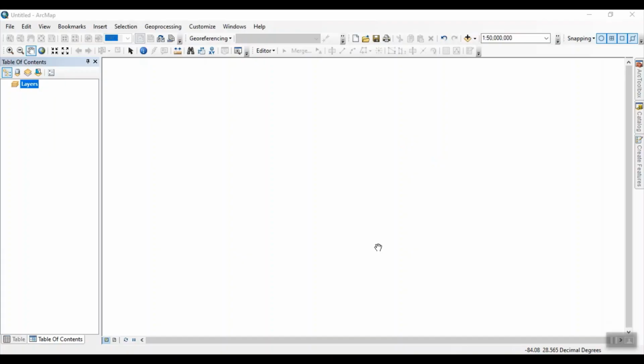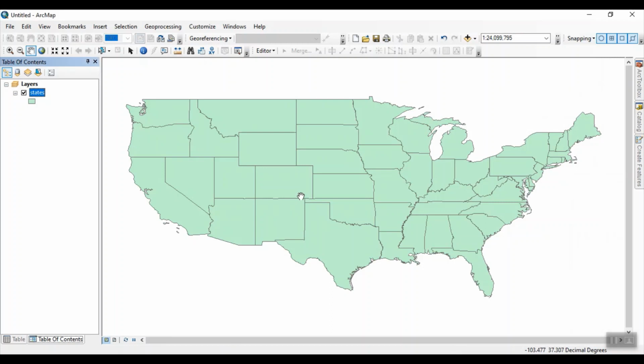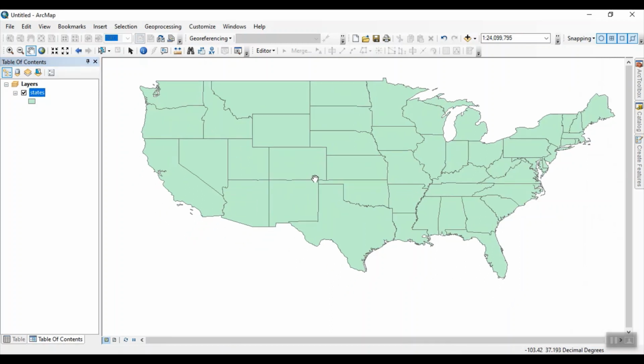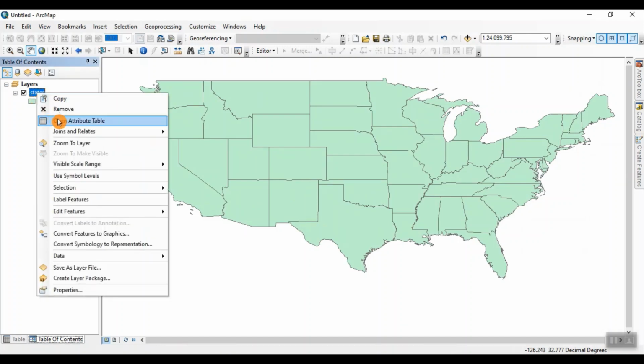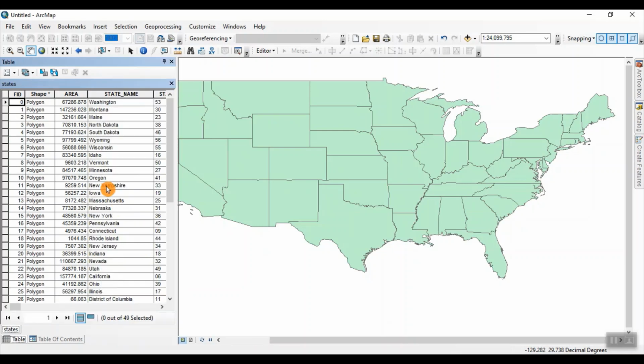So let's do an activity on ArcMap. For example, I want to create a study area map of New York. So I have data of all states of the US. I will load it on ArcView. This one. Now I have to select New York. You can select New York by going to the attribute table. And this one.